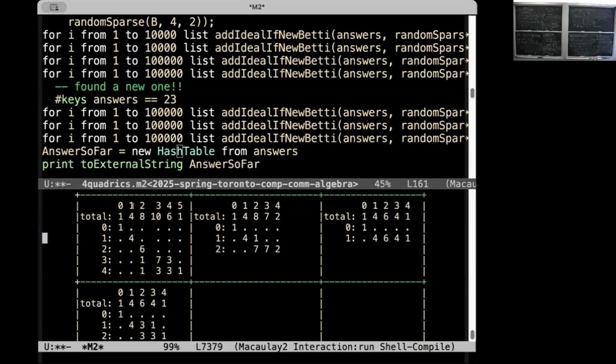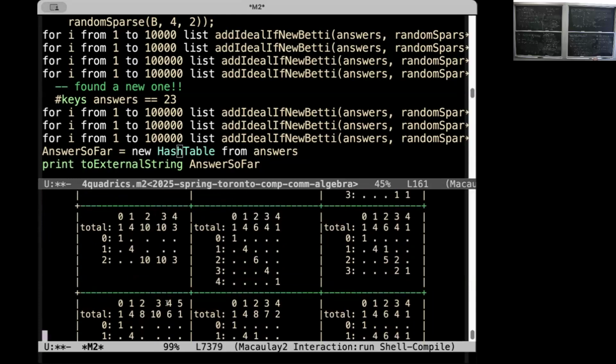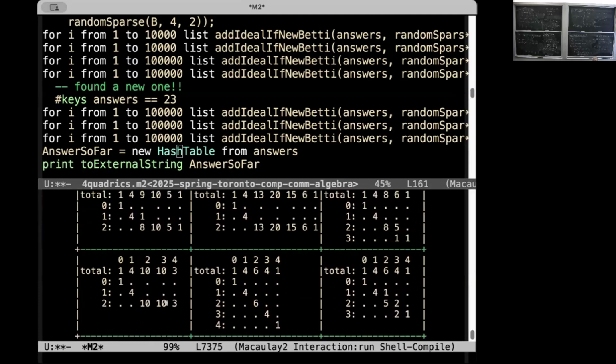But there are some weird ones. Here's one where it has degree 5 syzygies, but it's still regularity 4. And that's the highest one that we see here. So conjecture, that's it. Can one prove it? I don't know. So it's kind of tricky.